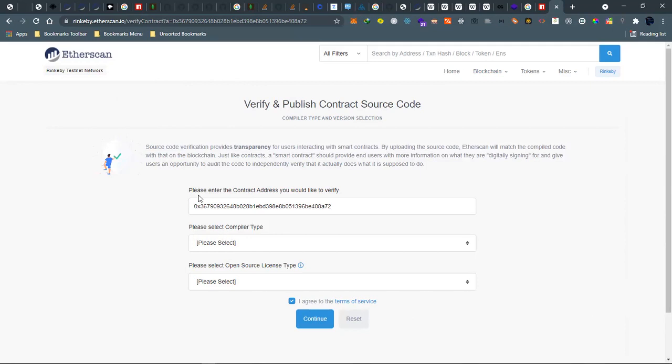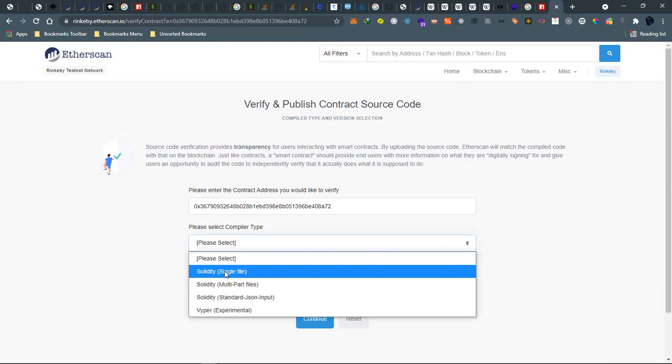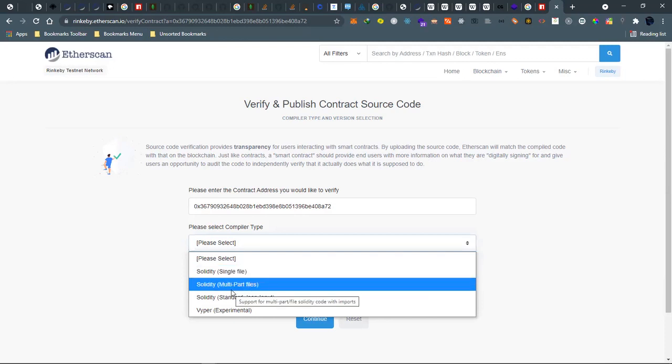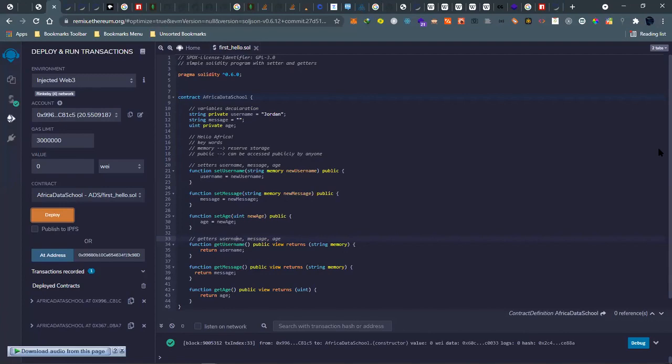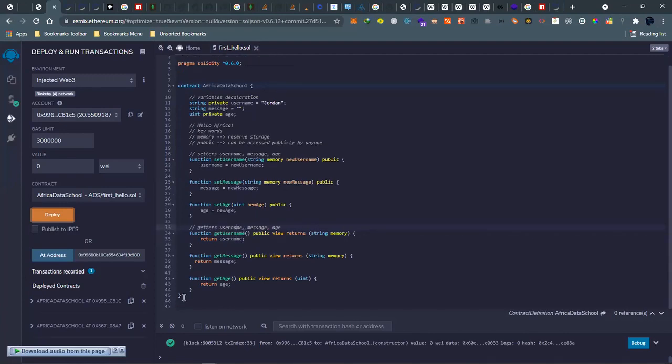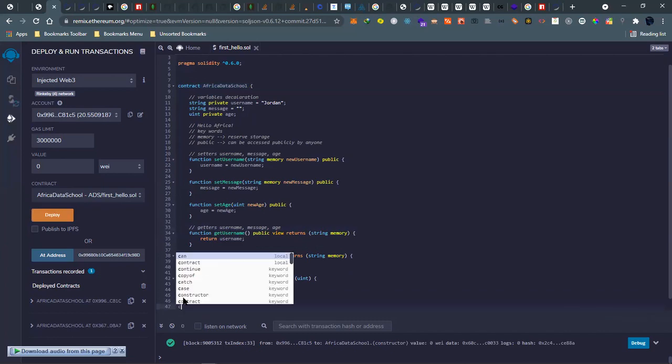So the contract address will be auto-filled because you're verifying this particular contract which has been created. You will have to select the compiler type as Solidity single file. If it's Solidity multi-part files, that is, you have other files accompanying the contract, you will need to say that those files are in parts. If it's a single file, you remember me saying in the previous class that you can create multiple contracts in the same file. You can actually initialize another contract here.